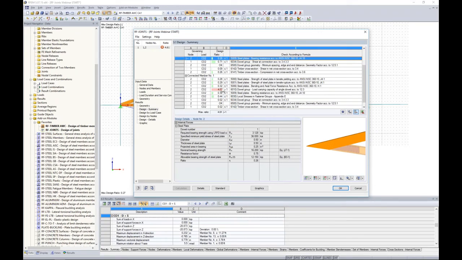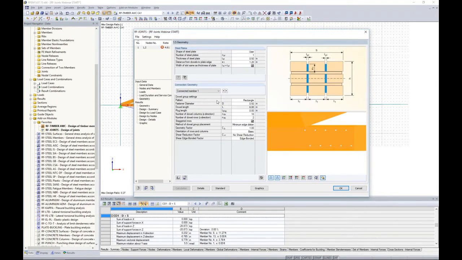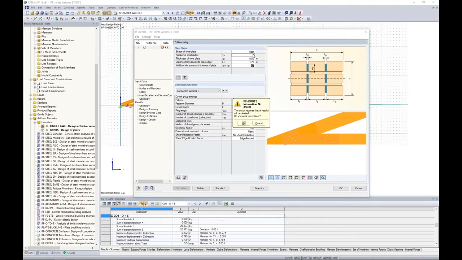Scrolling down to my connected member, I obviously have a huge problem here as well. My load carrying capacity of a single dowel is exceeded. So before checking out the rest of the results, let's go back to our geometry and make some changes here. Maybe the first change I'd like to make is I'm going to add an extra steel plate.